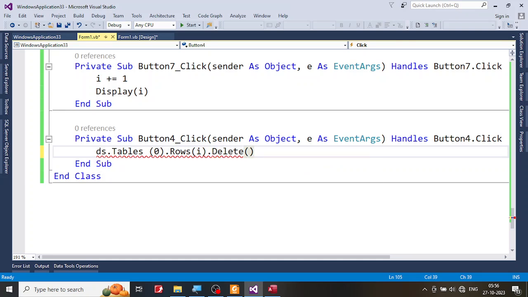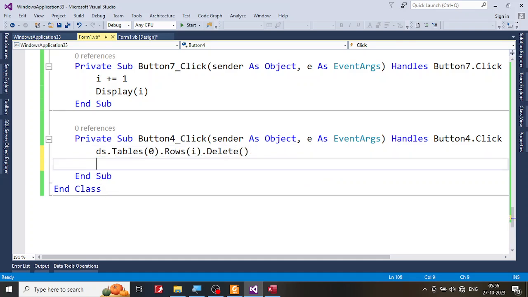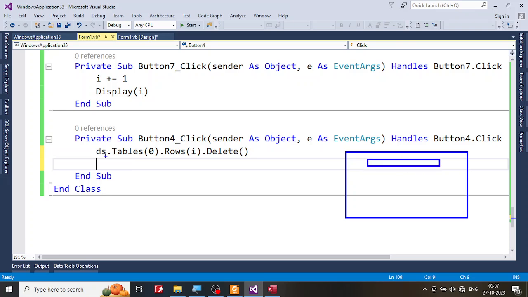Do you think the syntax will be so difficult? This delete will delete it. You have a lot of records in the data set. You know very well this story is there. You have deleted one record from the data set, but that has to be reflected in the database. So your database has to be updated.